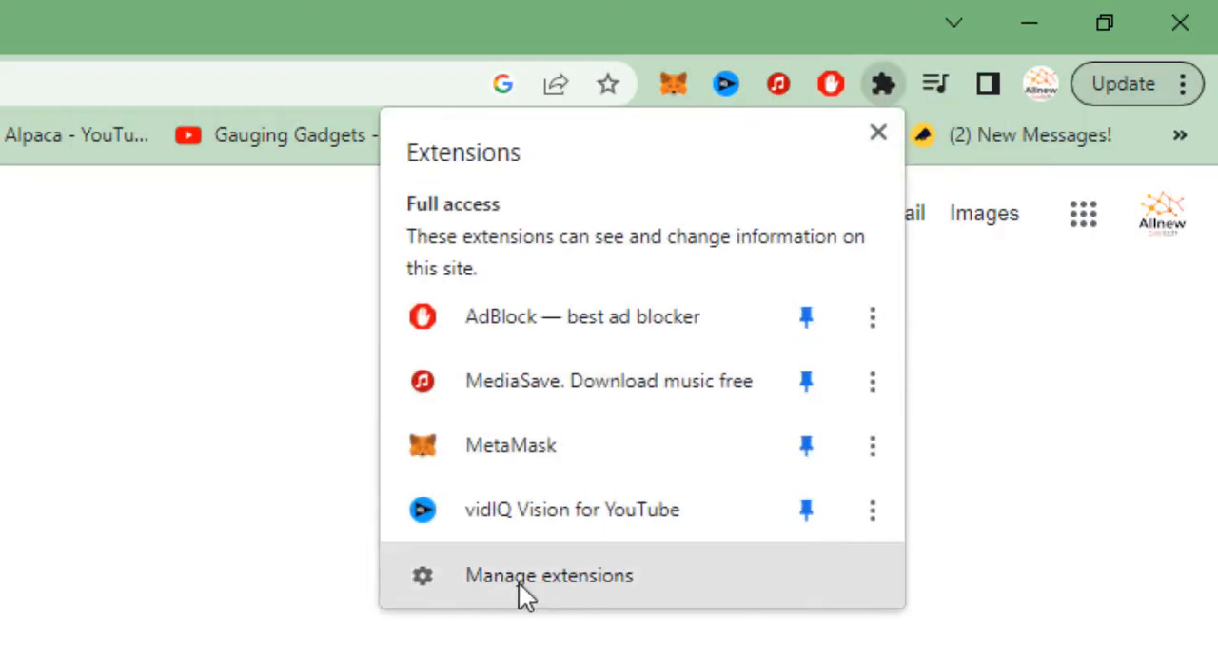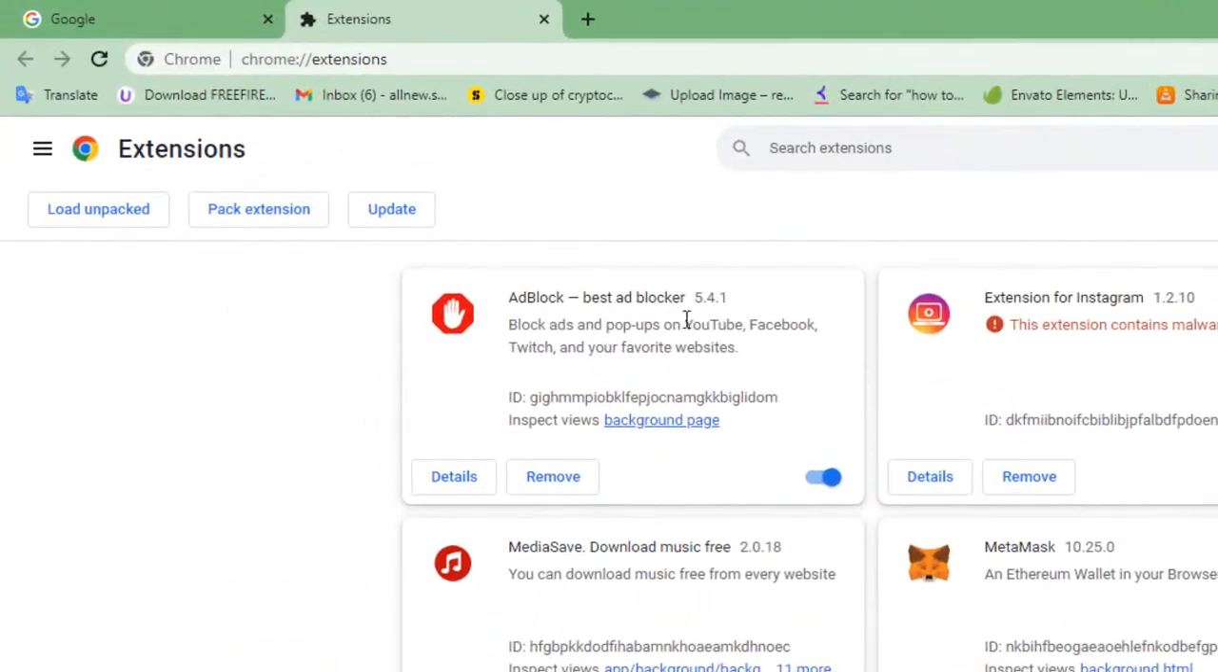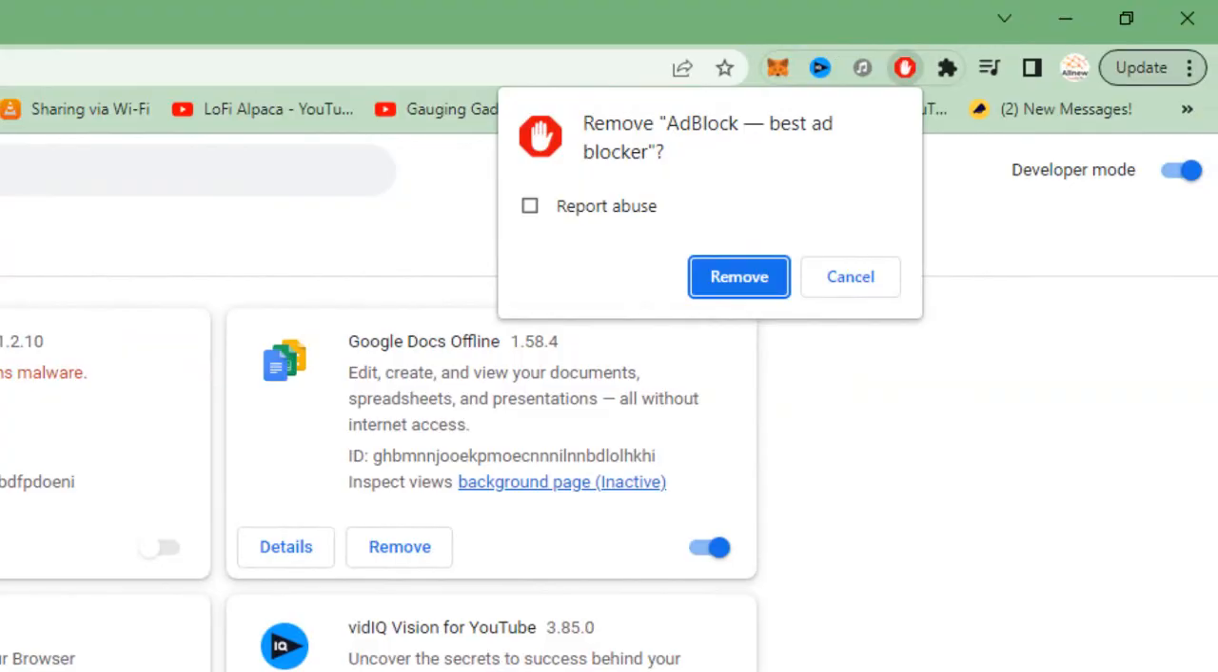Then again, click on this extension. Then scroll to the bottom and tap on manage extensions. As you see guys, the first one is the AdBlock extension. Then if you want to remove it, just at the bottom there is remove. Then tap on remove. Then again click on remove on the top, then hit on remove.